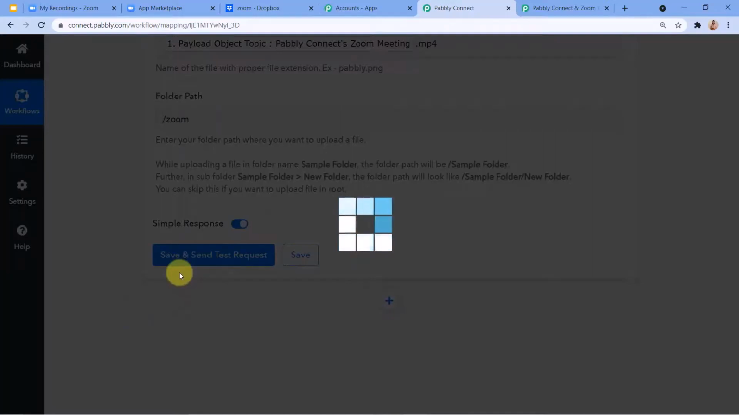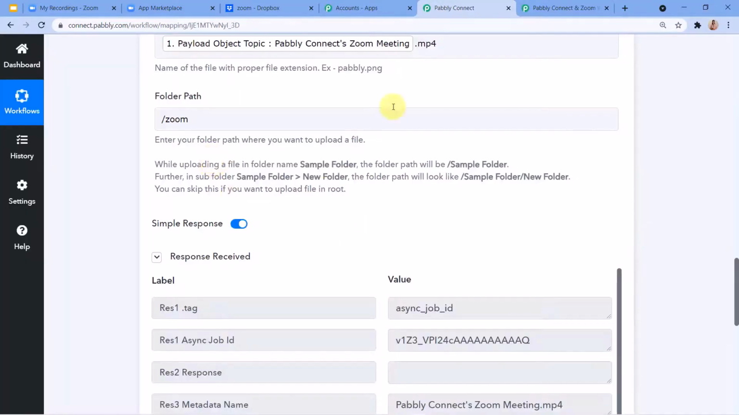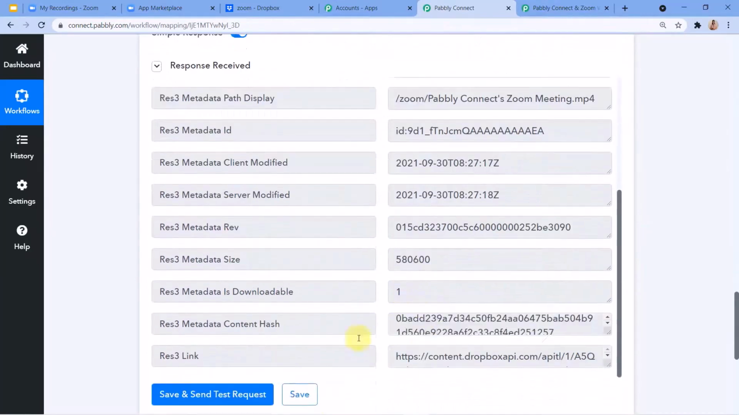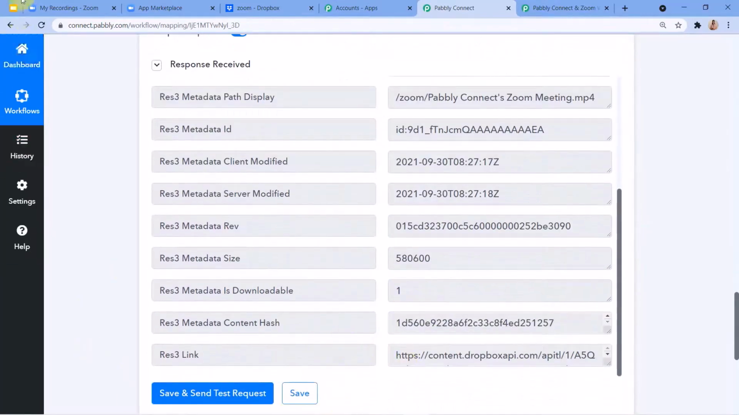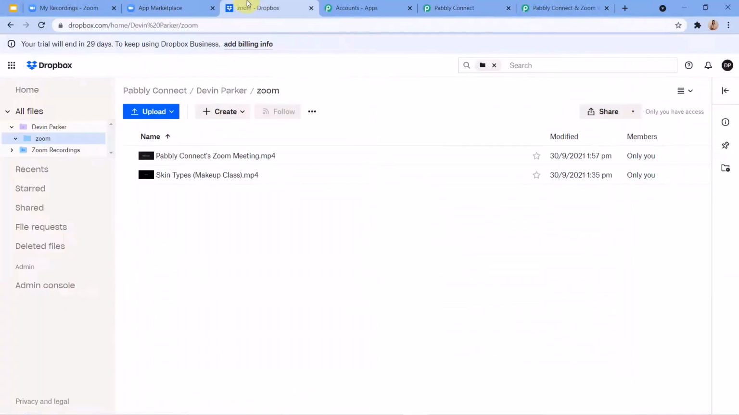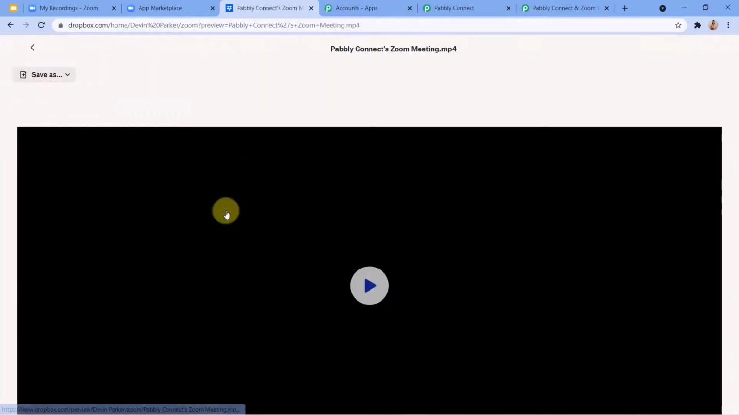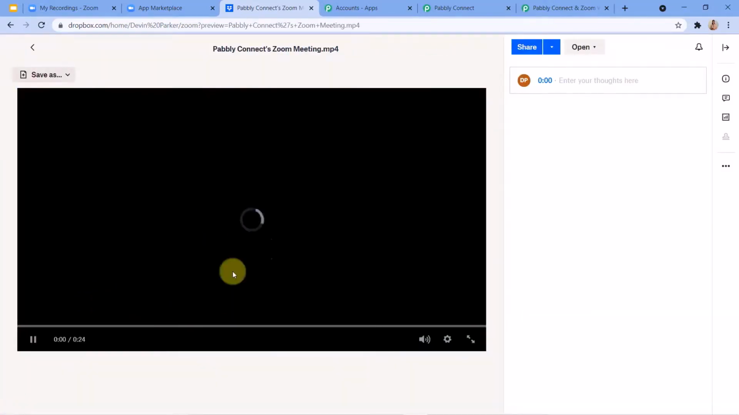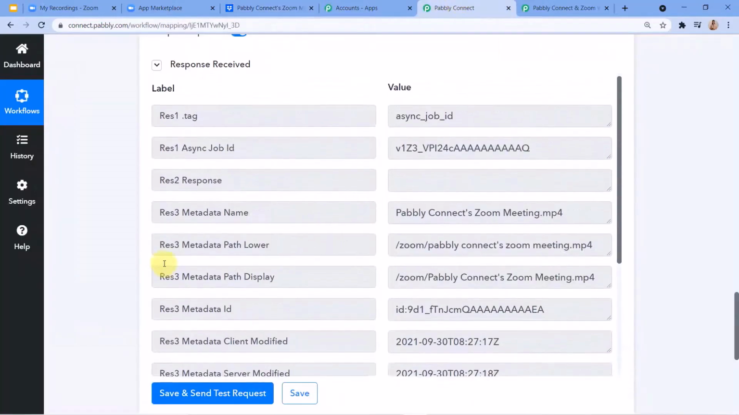Here you can see I just clicked on save and send test request. Perfect. Now the response is received, and according to this the file will be uploaded. So let's move on to our Dropbox account. Here you can see, perfect. Here is the file for Pabbly Connect Zoom meeting. Let me show it. Here you can see it is saved. Here I just recorded it. Perfect. So this is the gist of the process.